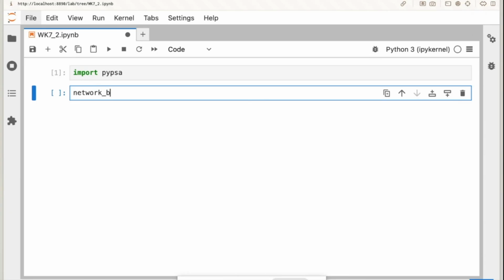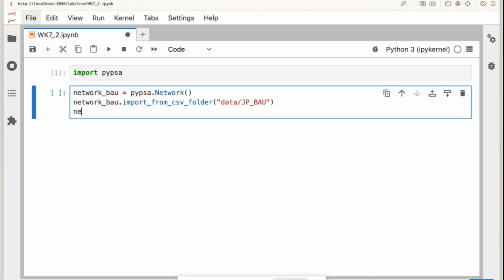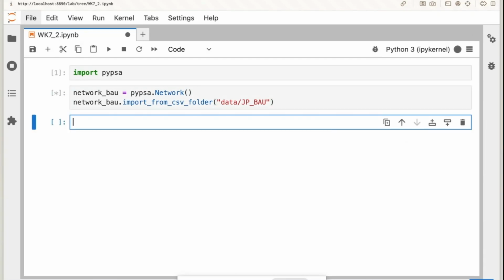Network, but in this case, I'm going to name the network as network BAU. PyPSA network, and then import network BAU from CSV folder, and then it is going to be in data. I used Japan, but with the BAU scenario. And then let's run it first, and let's see how it goes.